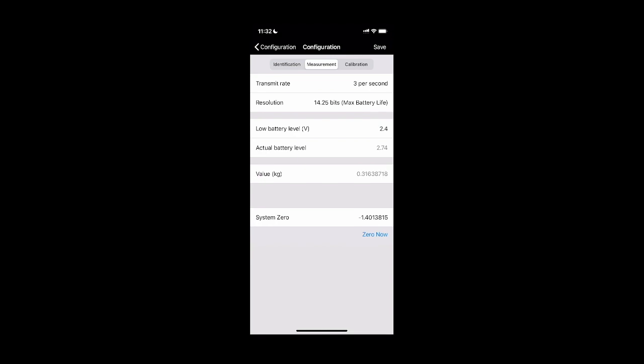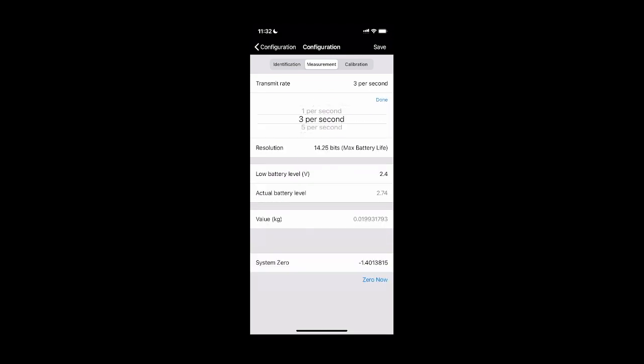Measurements tab over here, we have our transmit rate. By default, they come at once per second. We can turn this down to 1 every 10 seconds, all the way up to 10 per second, or if you want to put the load cell fully to sleep. I find the 3 per second is a good way out between responsiveness as well as battery life, but that's really up to you to decide what you're doing. If you need something with higher acquisition rate here, a 10 per second can kind of get you there, but it's going to get you lesser battery life over that. So we're going to click done out of that.